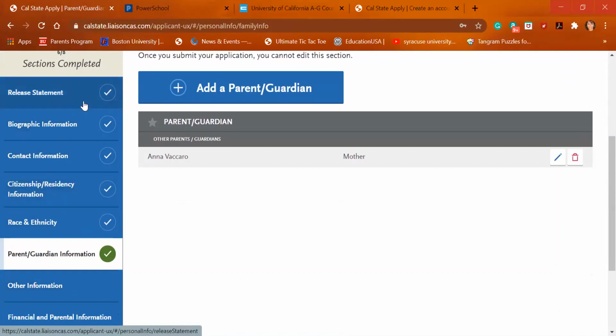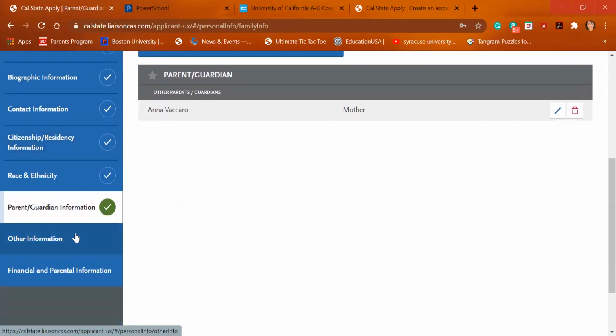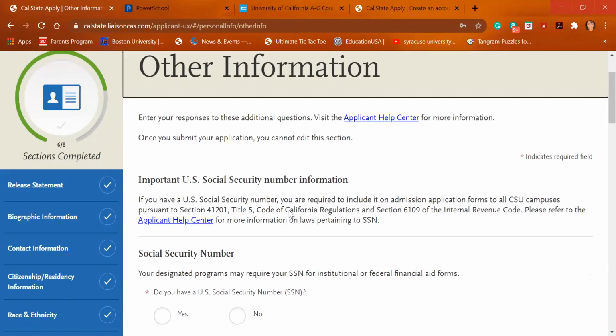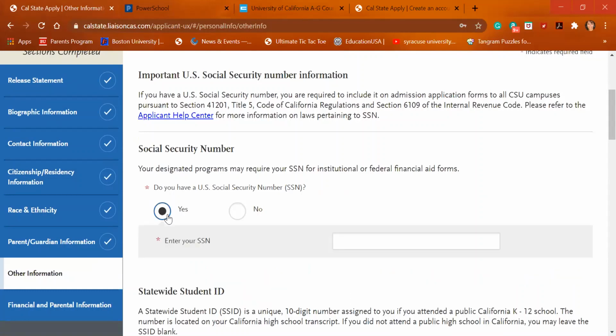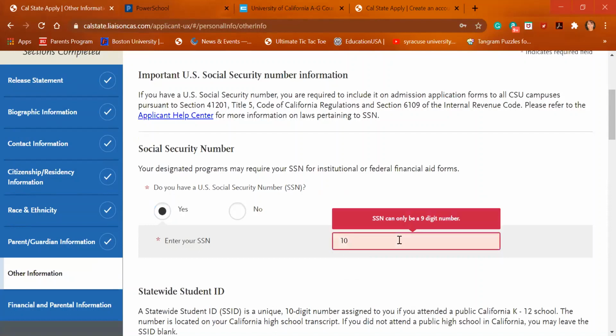You always go back. But if I have green check marks here, I'm good. But we're still not even done with section 1. Oh my God, what our college is asking. Now, if you do have a social security number, put it in, right? This is not my social security number, right? But if I want to, 1, 2, 3, 4, 5, 6, 7, right?